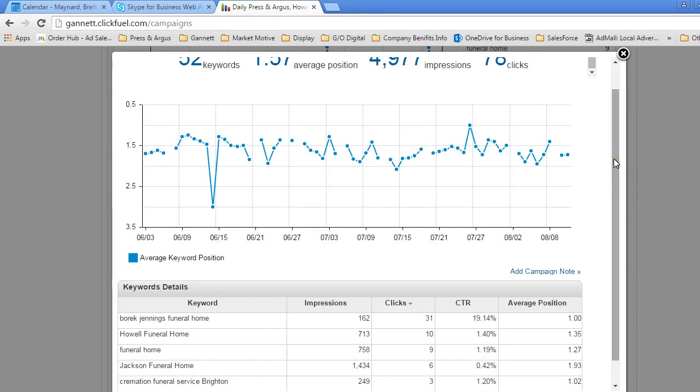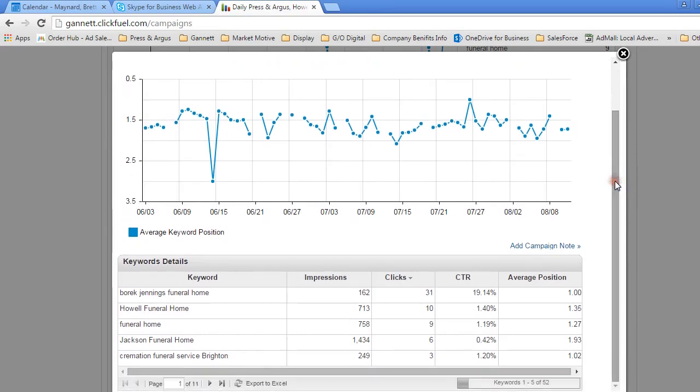So again, this is for Bing and Yahoo. We have impressions, and this shows you the graph since 6/3 to 8/08, how many impressions have come through. And down here you have the tabs that show you the number of pages you can scroll through for the keywords that we're actually using for the campaign. So it breaks it out by keyword impressions, clicks, click-through rate, and then the average position it's getting on Bing and Yahoo.